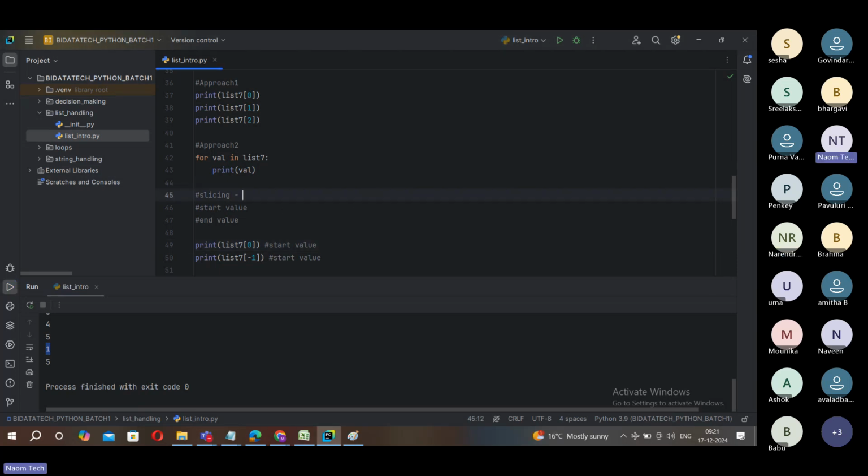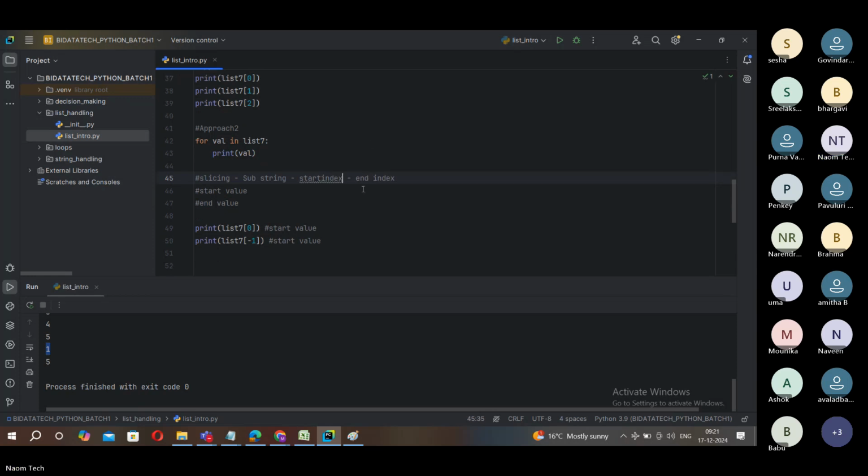So slicing is generally applied to get some substring, some part of a string. Usually we should have a proper start and proper end index. That is important. We will anyhow talk about slicing. Next after that.